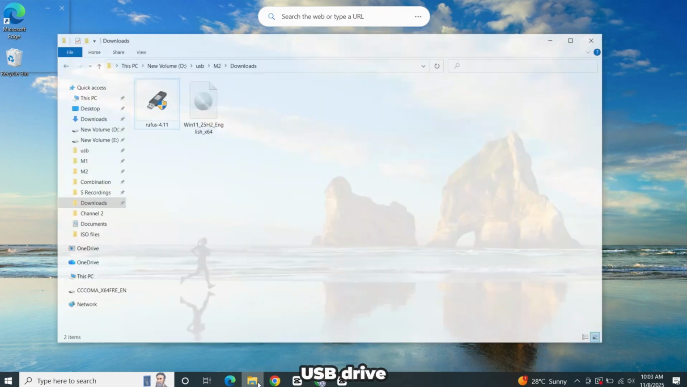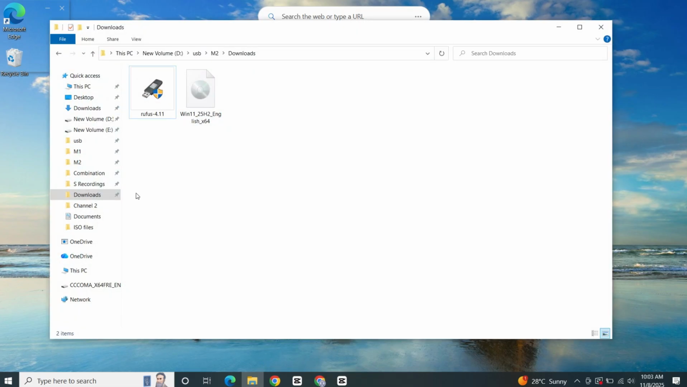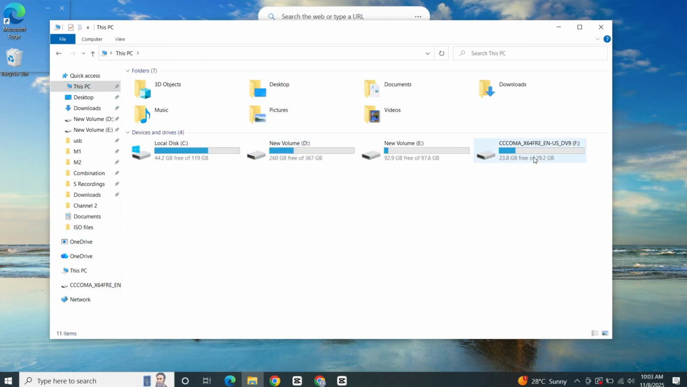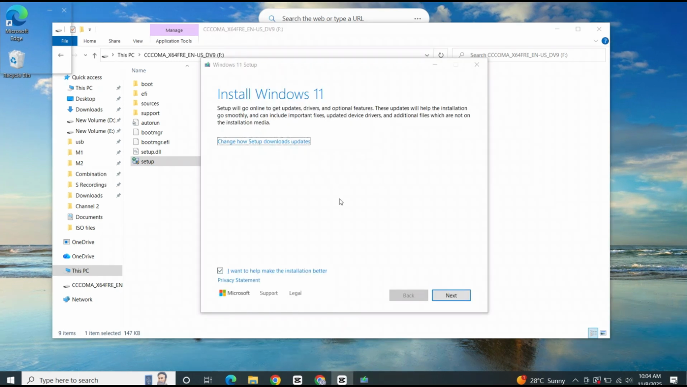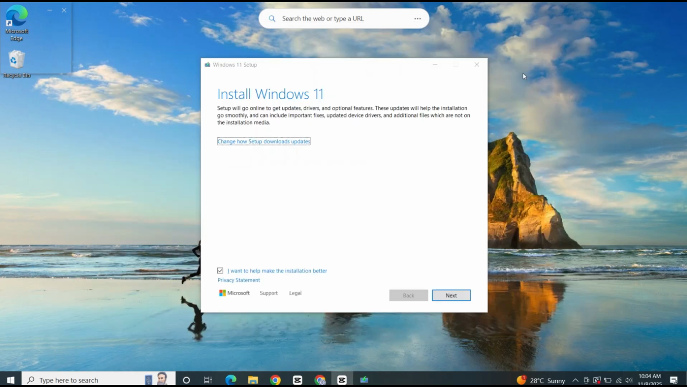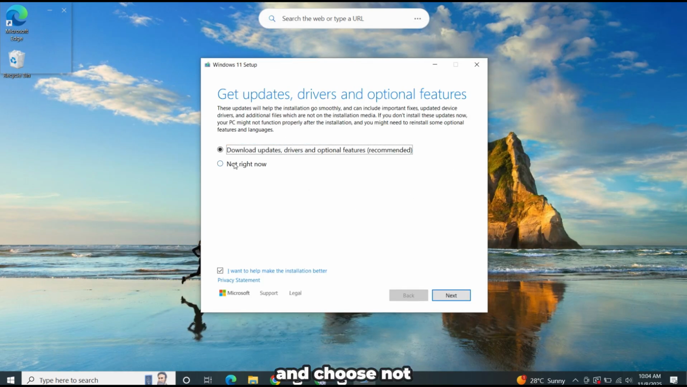Now open your USB drive. Here you will see a setup file. Open it to start installation. The Windows 11 Setup window will open. Click here and choose Not Right Now and click Next.